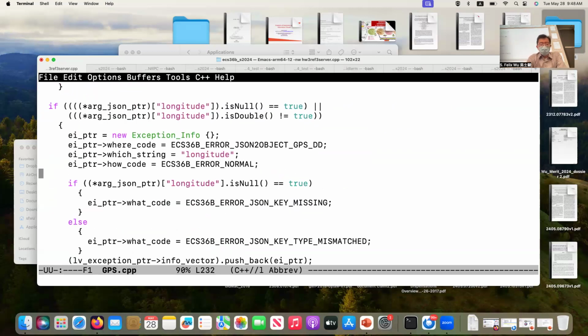So therefore, you're going to trigger this part of code. Let's look at what this part of code is doing. The first 4 lines I'm not going to explain too much, but you can see that the where code is encoded as GPSDD, and the string says longitude. It basically says, hey, I'm in GPSDD, you're supposed to have attribute longitude, and you don't have it. These 2 pieces of information tell us exactly what went wrong in processing this part of JSON.